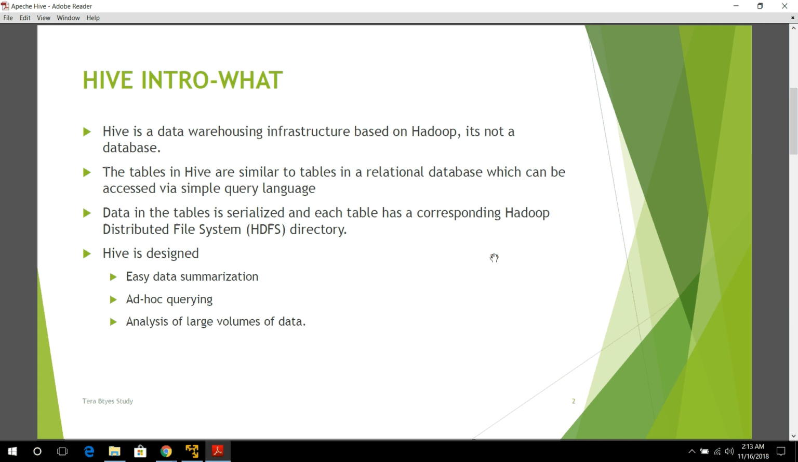So if I take the first point, it's data warehousing infrastructure based on Hadoop. It's not a database. And what extra things does Hive offer? A table inside Hive is similar to a relational database table, which is accessed by SQL query language. That means Hive does contain tables and you can query on them. But what exactly happens behind the scenes? Hive stores all its data in the HDFS file system. HDFS is called the Hadoop Distributed File System.